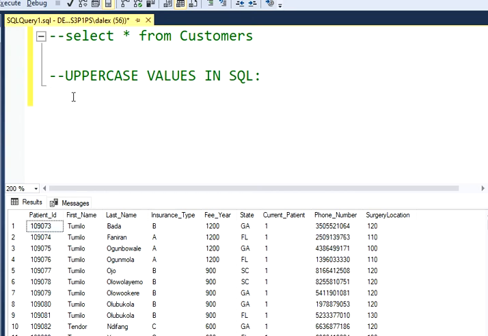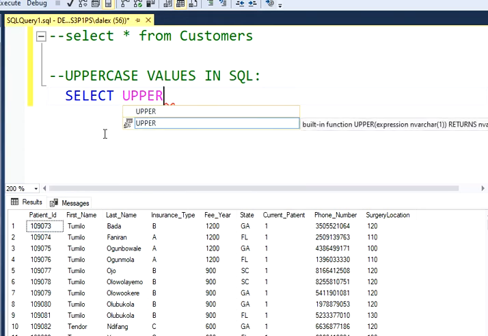This is Dimitri. Today I'm gonna show you how to display this data in uppercase. So we're going to display the first name and the last name in uppercase. In order to do that, we're going to select, and then we're going to apply this function, upper.